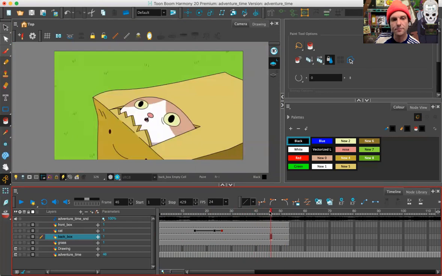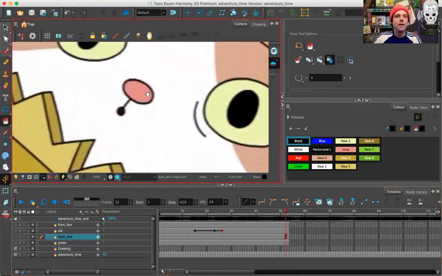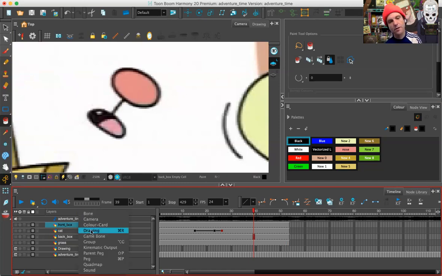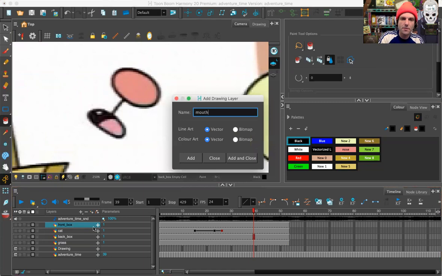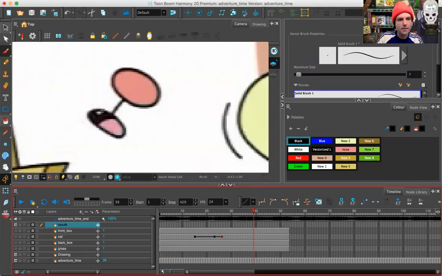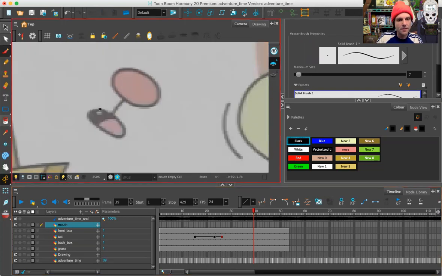Okay. All right, so let's do it. So the mouth starts here. It'll be its own layer, so we don't mess up the cat. Fine. Mouth. And light table up. Let's just freehand it and go quick. Right? So it goes like that.